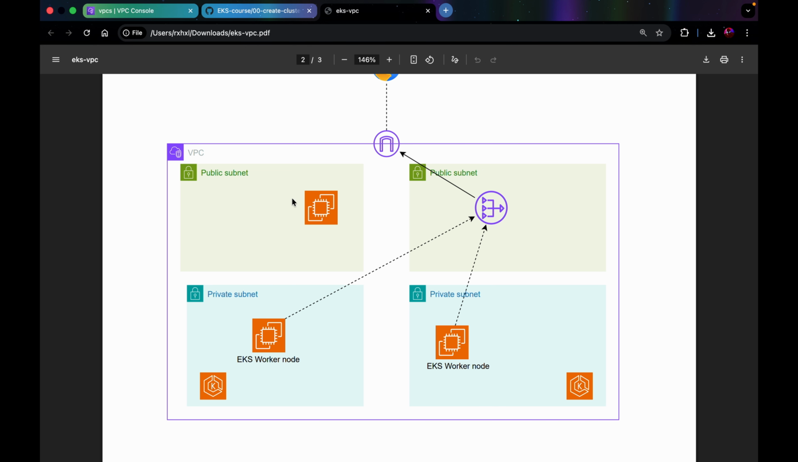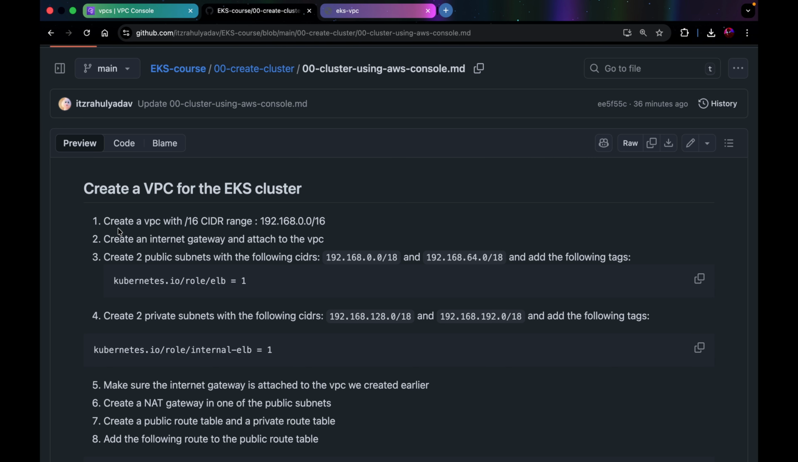And once this is done, I'll launch an EC2 instance and I'll install kubectl, eksctl, and then I'll try to connect to my EKS cluster which is deployed in our private subnets. So if that sounds interesting, let's get started. So first of all, let's create a VPC with /16 CIDR range.